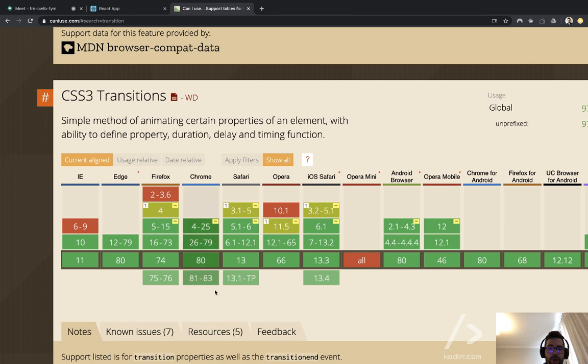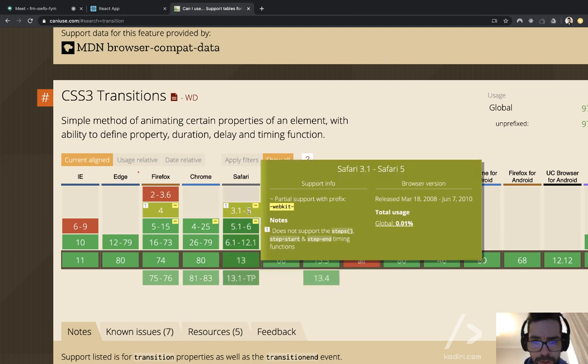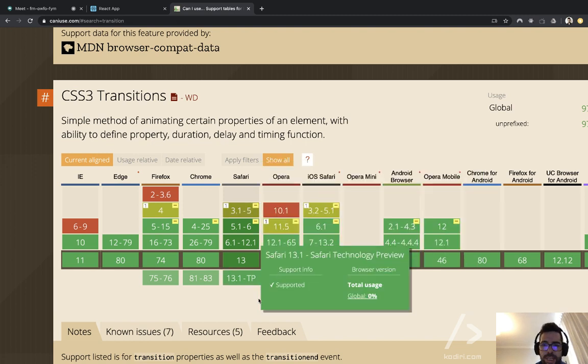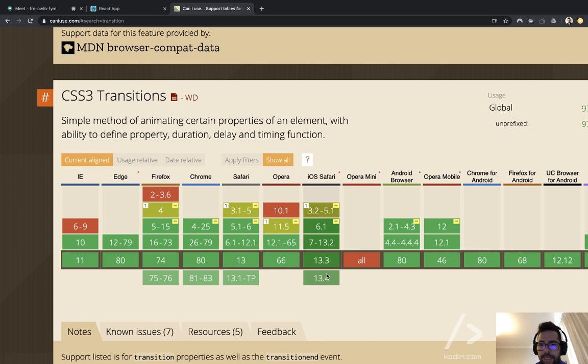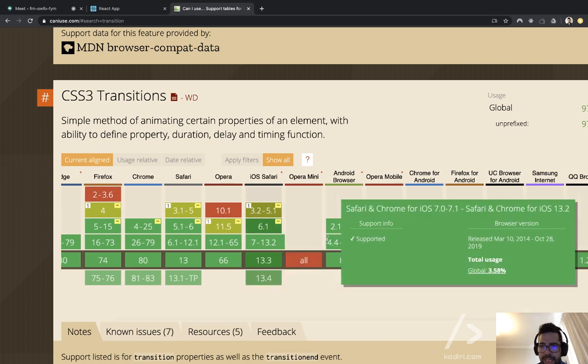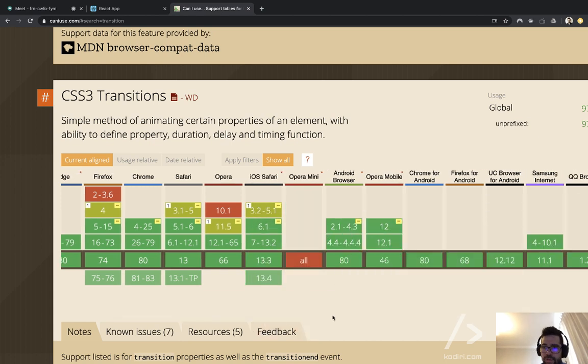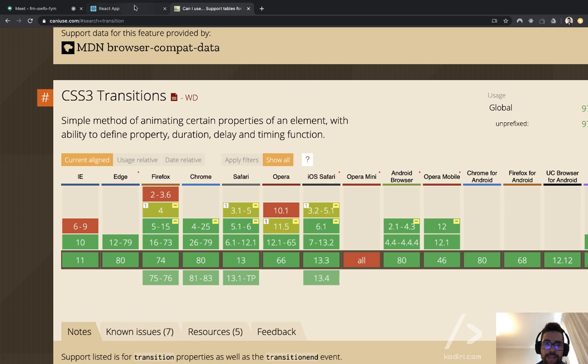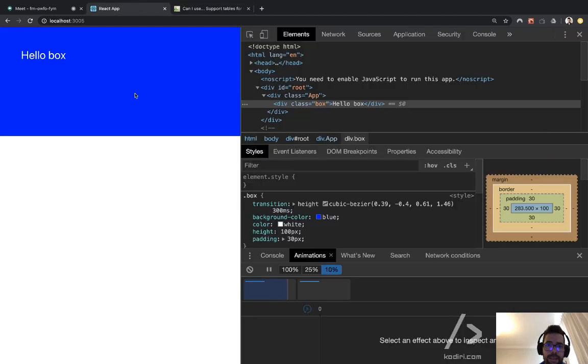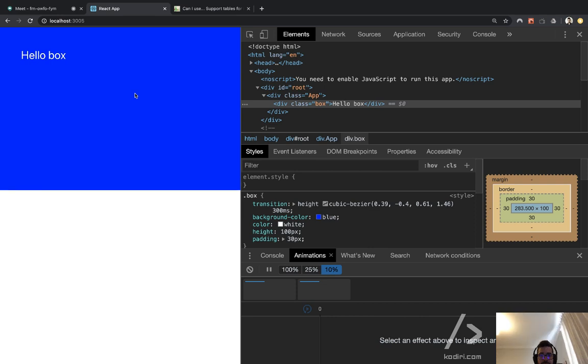Sometimes the support is in an olive color, and when it's olive it means it's some sort of experimental or partially supported. Then you need to read the notes to see if what you are trying to do in particular is supported or not. But talking about transitions, unless you want to do something really weird like Opera Mini support, you can see it's fully supported by all the browsers. So you can safely apply them. You can safely play with them. Any questions, guys?